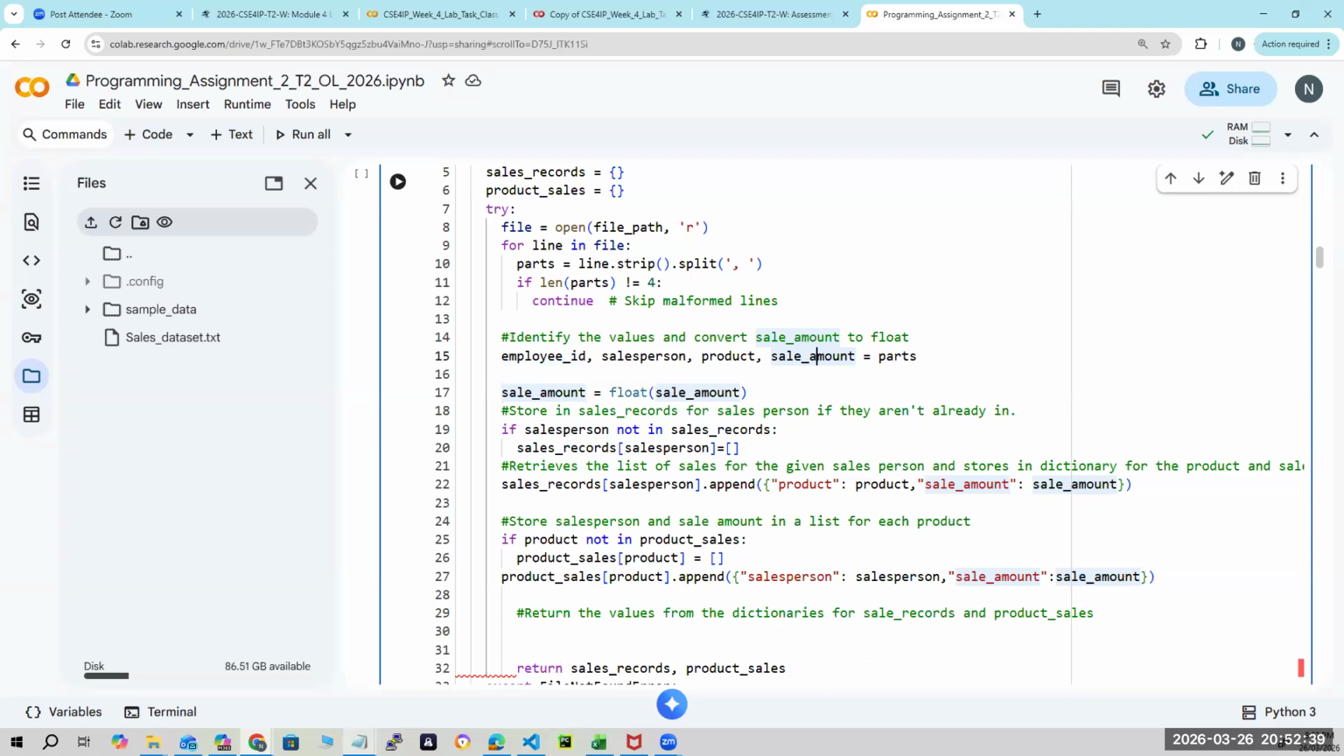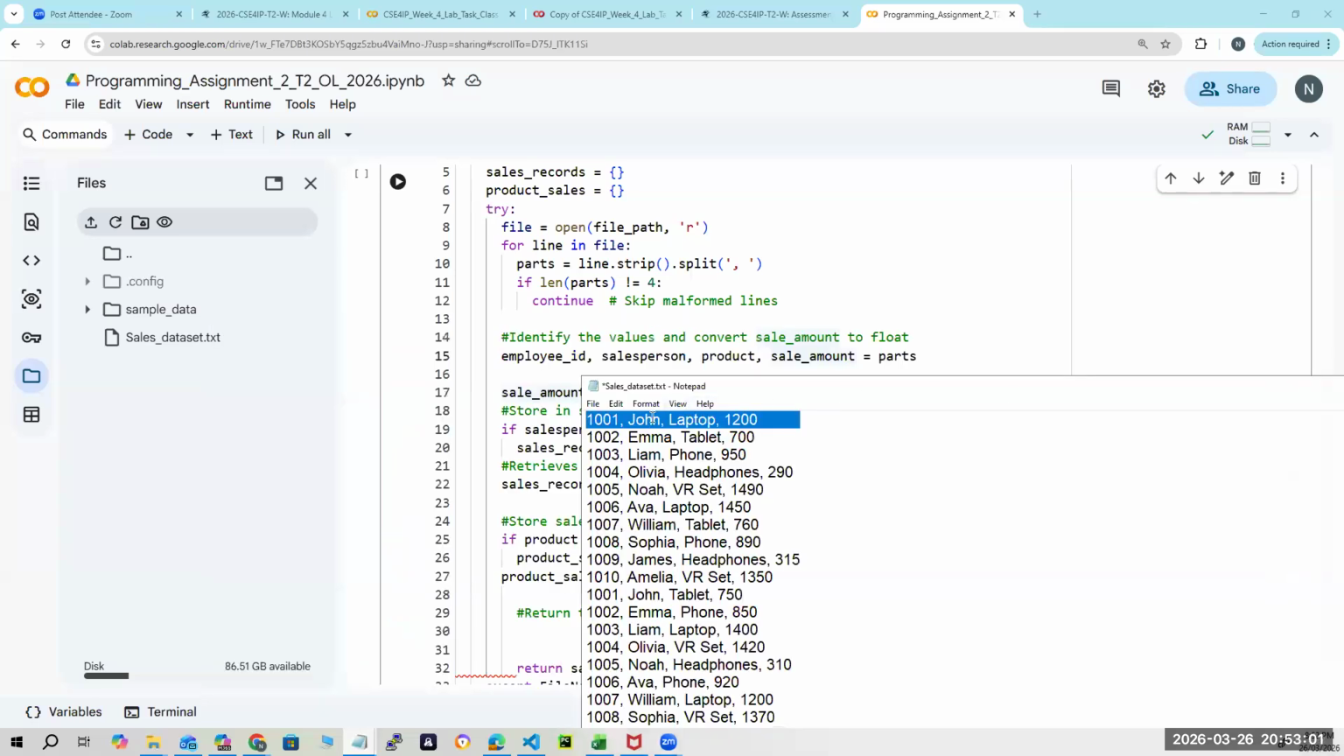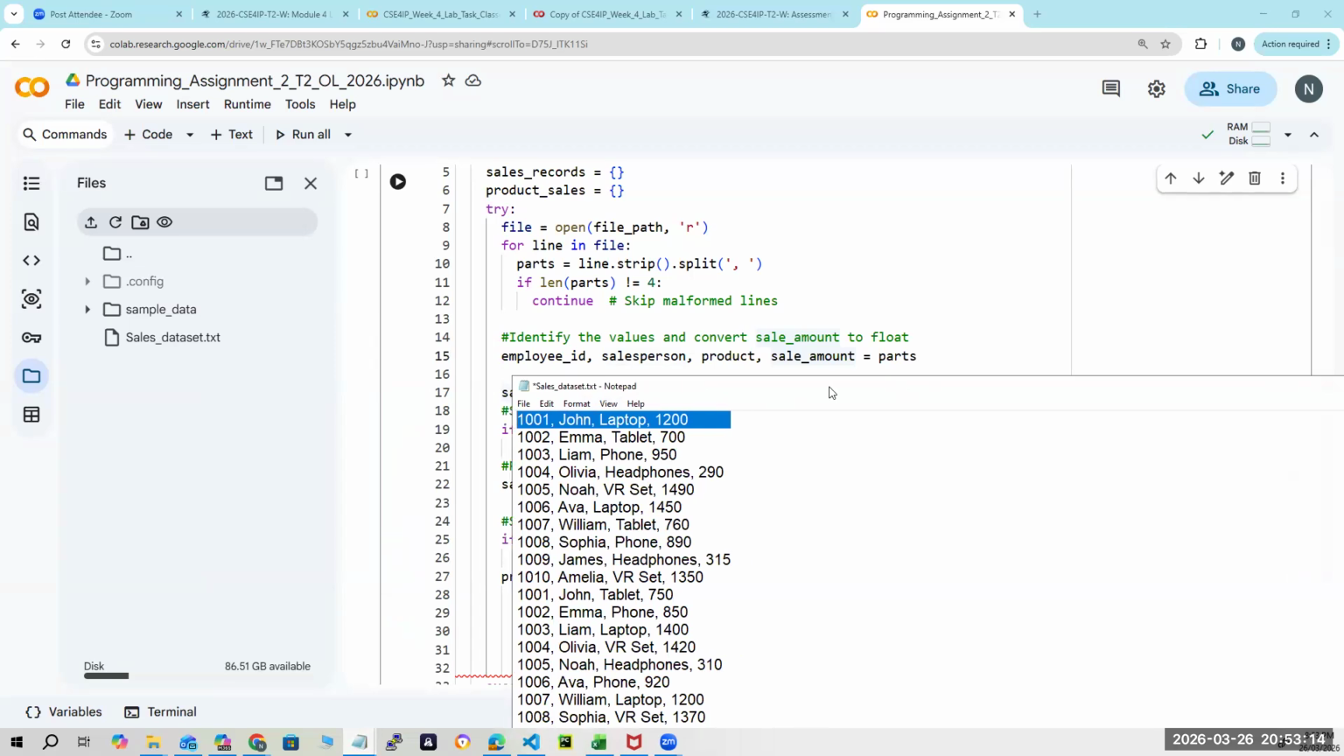The first part, we know that from the file, it was what? ID. We say that it is employee ID. Now in the code, we would be referring to that as employee ID. The second one is what? The salesperson. It will be the variable which we would be identifying when we read the first line. Salesperson would hold what? John, and the product would be laptop, and the sale amount would be what? 1,200. Any questions or anything need clearance?